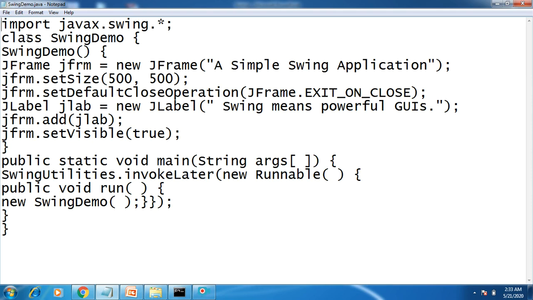So the first statement in this is JFrame jfrm, where jfrm is the name of the object. Now you create an object of the JFrame and give one simple message to it in double quotation marks. That message will be seen at the top of the window. Then set the size for that top level container. I have set it as 500 by 500.